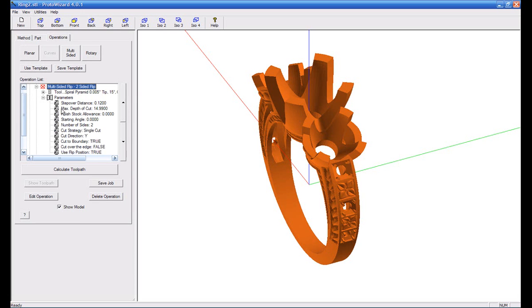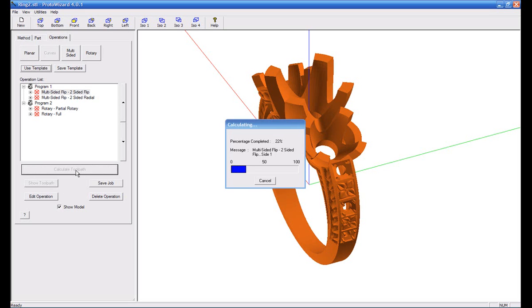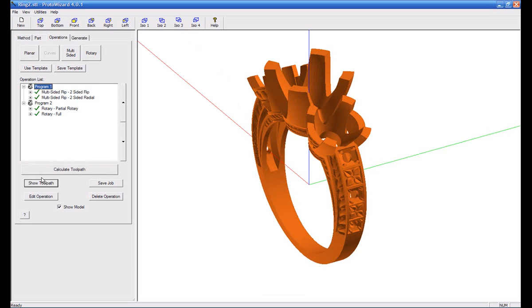You can look at the parameters of this operation and see what all the various components are, the type of cutting directions that we're going, and so on. If you wanted to change any of these, you can edit them right now. Or in our case, we're going to simply select calculate. Okay, now that the calculation is completed, let's look at our toolpath.